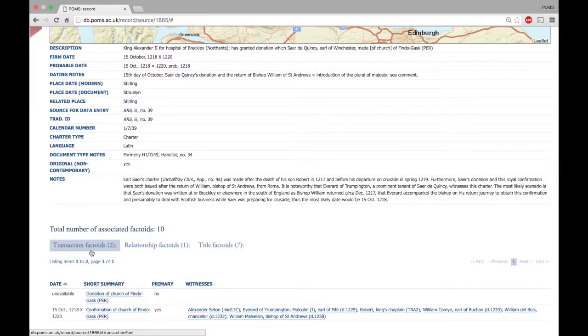Documents can have one transaction, for example, a simple gift of property, or they can have multiple transactions, as in this example where the text is a confirmation of a gift. Therefore, two transactions are mentioned: the original donation of the church by Sir de Quincey and the confirmation of it by King Alexander II. The confirmation is the primary transaction, as that's the main purpose of this document.